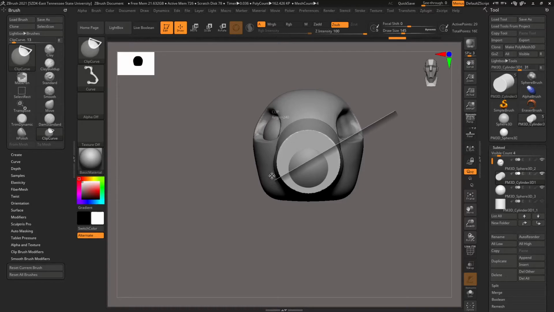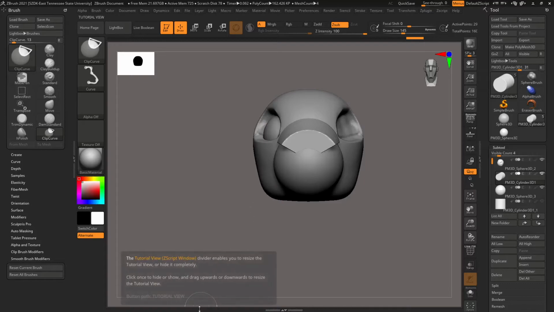Now, I cut through, and it looks like I'm going to cut through only the bottom, but actually because the symmetry is on, it cuts both sides. If you did not turn on symmetry, just undo and enable it. So it has to be turned on, and then it will cut like that.